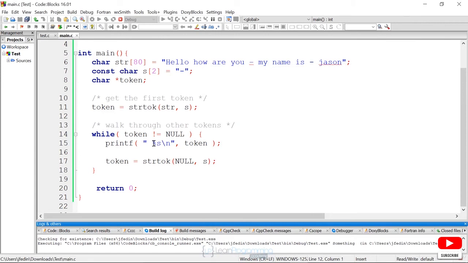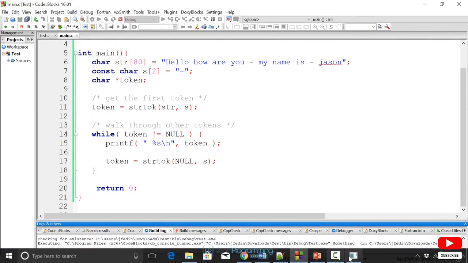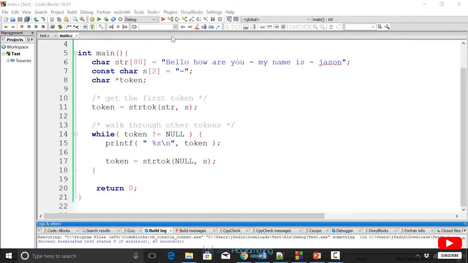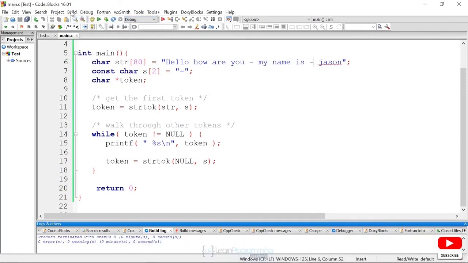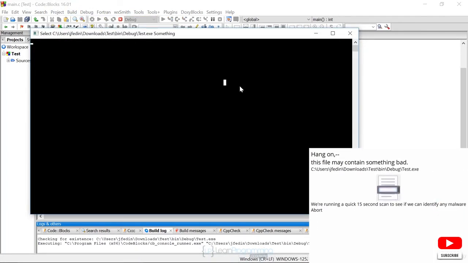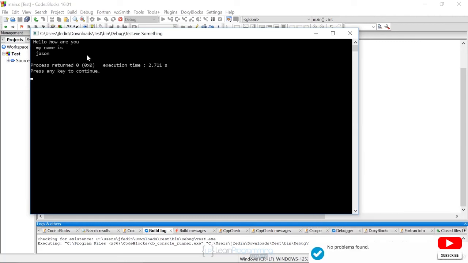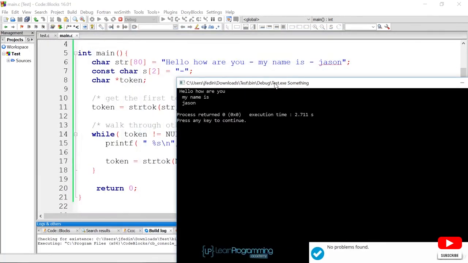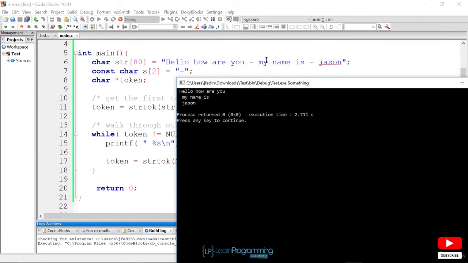Let's format this output a little better because I have the dash. I want to make sure they're the right ones. There was another problem from copying and pasting. So now we have "hello, how are you?" Finds the first dash, prints it out. "My name is," finds the next token. Then the third one is "Jason."